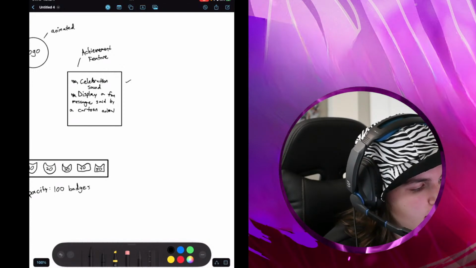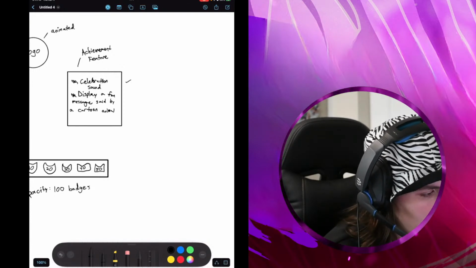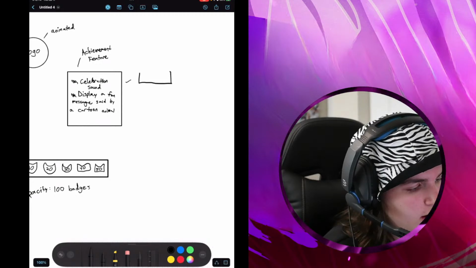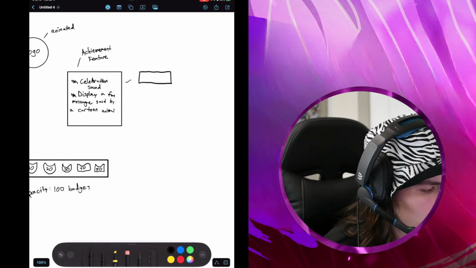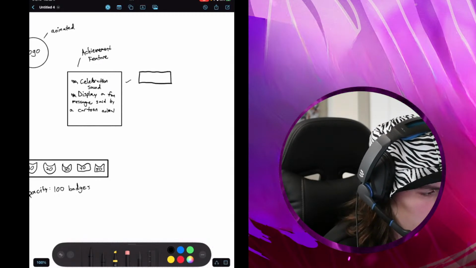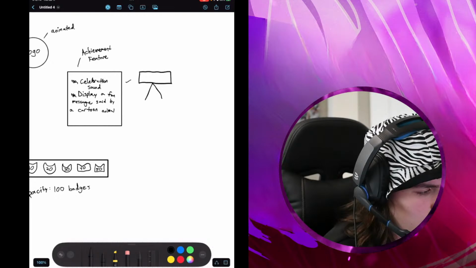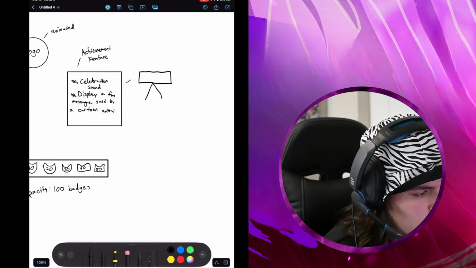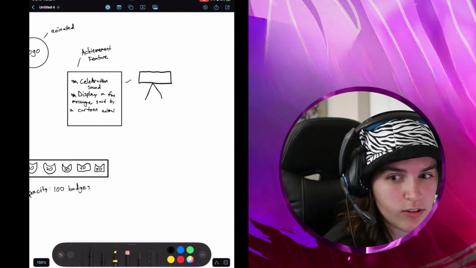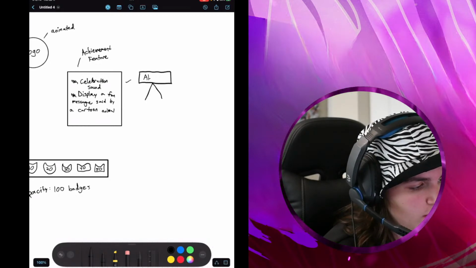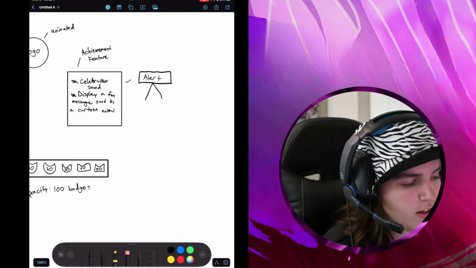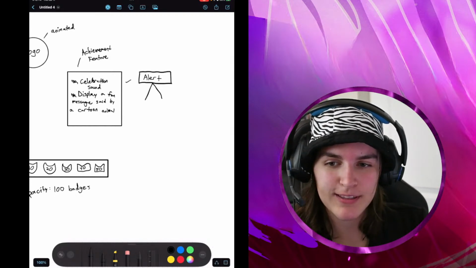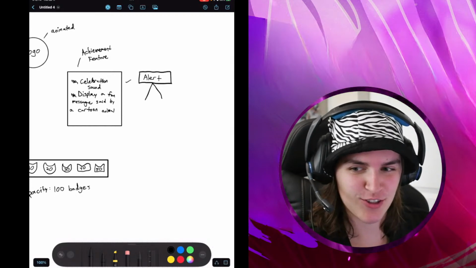Okay, so the achievement feature might be a little bit more complicated. This is where I'm going to go ahead and do the box diagram. Inside of here, I'll call this an alert. This is going to be the achievement alert. So that is when an animal pops up with a dialogue box with a funny message.